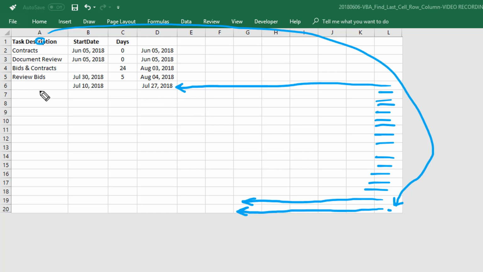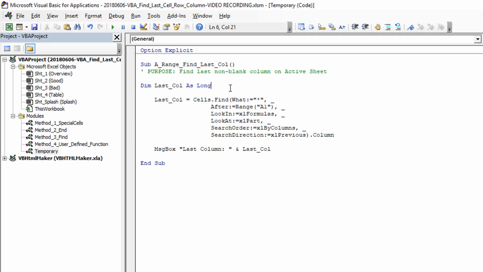So in this case it's 6. So that's why it's okay with blanks in your data set. So if we wanted to find the last non-blank column on the active sheet instead of the last non-blank row, we just switch out row for column.